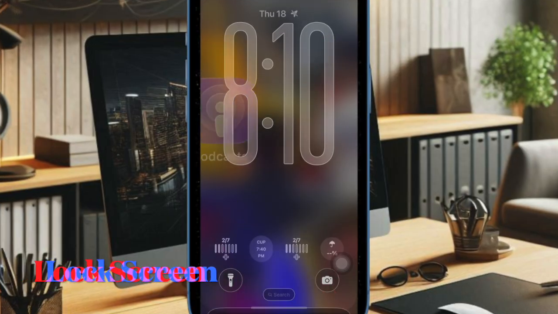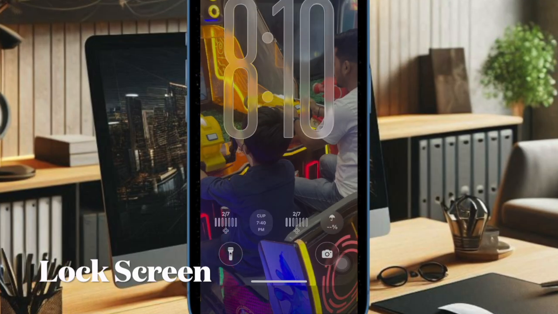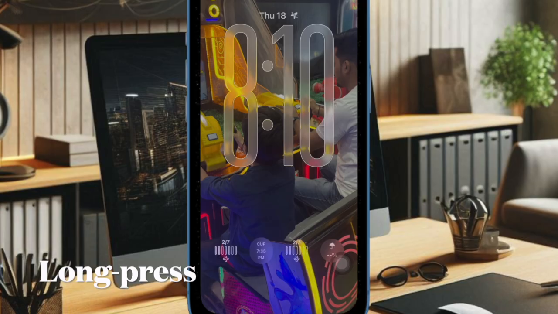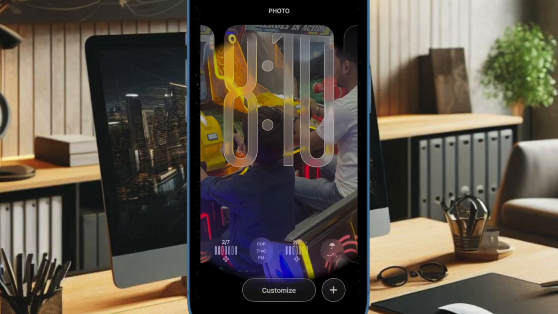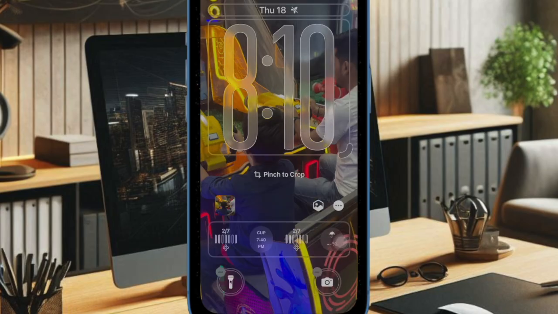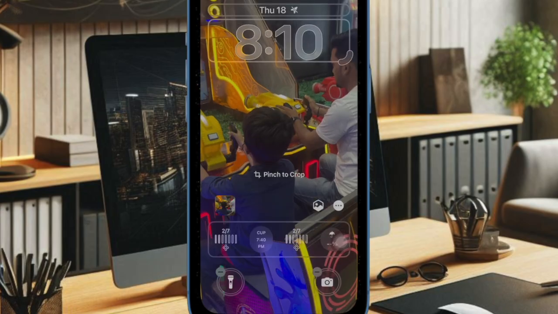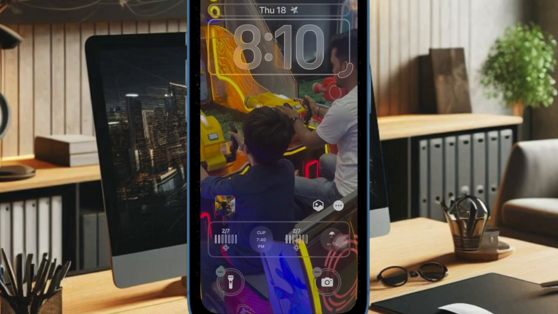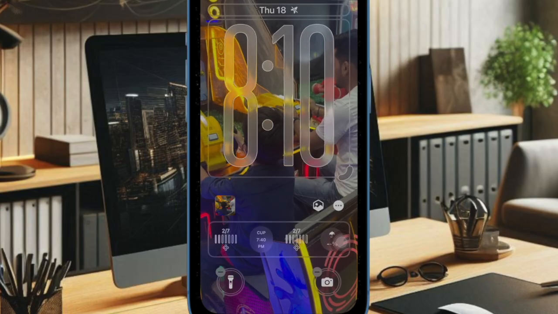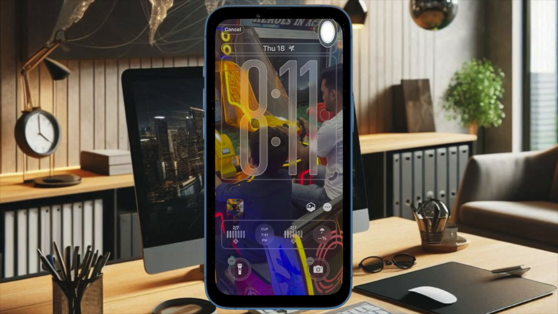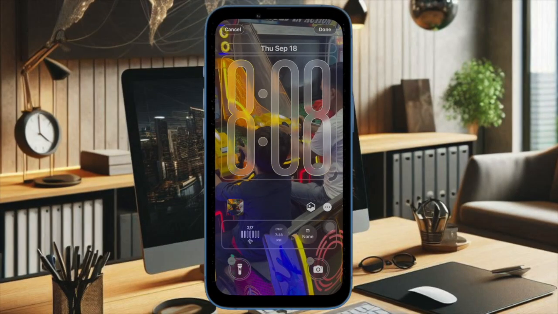So first up, you have to bring up the lock screen on your iPhone, and then you have to long press anywhere on the lock screen to trigger the customization mode, and then you have to hit the customize button to proceed. After that, you have to rest your finger on the drag handle located at the bottom right of the clock frame. And then you have to use the handle to perfectly resize the lock screen clock. And once you have made the preferred changes to your lock screen, make sure to tap on the done button located at the top right to finish.